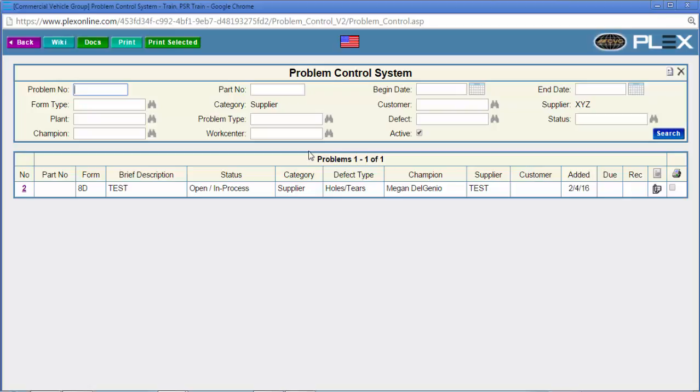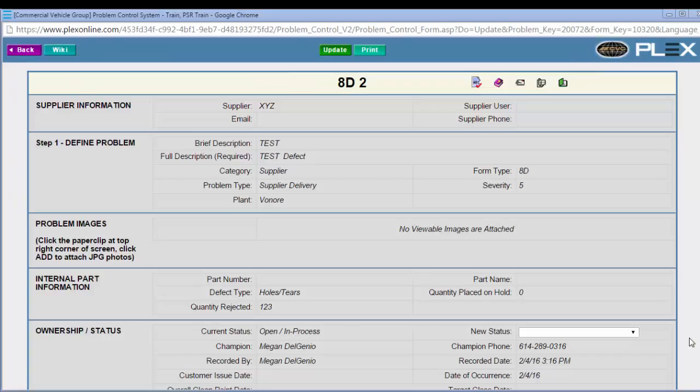The system will display all active issues for the supplier logged into the system. Navigate to the first column and select the number that corresponds to the current issue being worked on. The 8D form will appear.